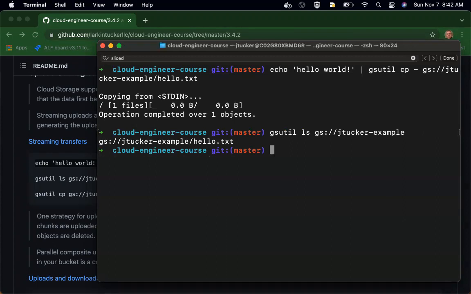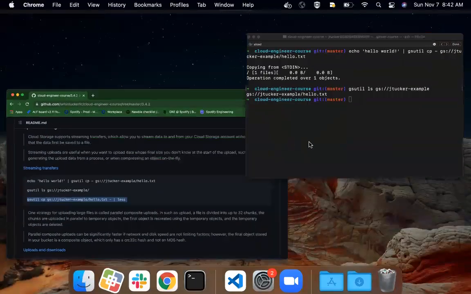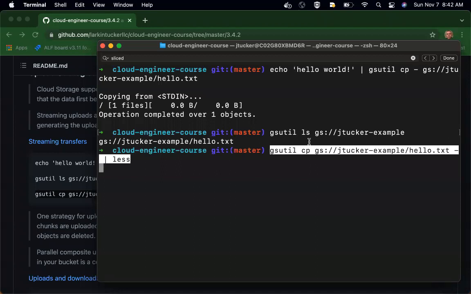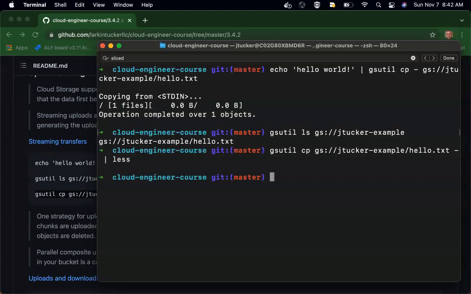Now, since we're talking about it, we can also do streaming downloads. For example, if I had a very large text file, I could start copying it down and piping it to less, and then less would start to show the top of it, and the streaming would happen in the background. So that's kind of the opposite of streaming upload: streaming download.